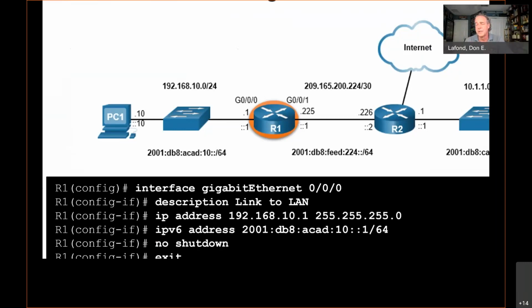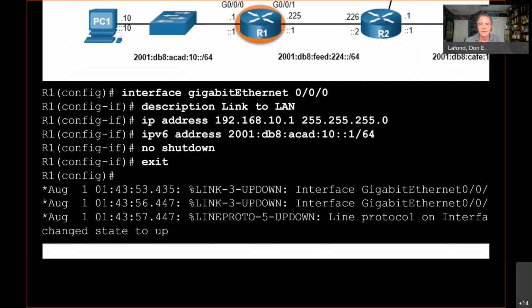It could be different, but that we'll get into later. /64 gives us a lot of addresses to hand out, and it's the normal. It also has to do with how addresses are automatically handed out, and we'll learn that later on as well. Then no shutdown to bring up that port, and then you exit out of there, and you can see that the interfaces start coming up.